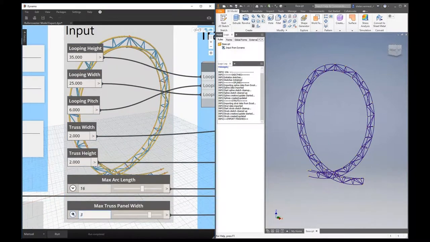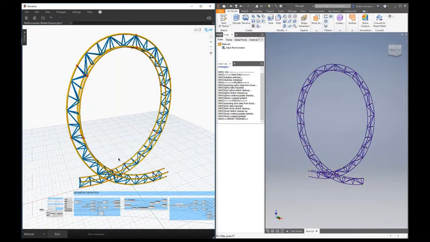If we modify it in here, inside of Dynamo on the left-hand side, some updates will happen there. That could be modified in there, right? And if we rerun our rule, you'll see that the modifications update in Inventor as well.